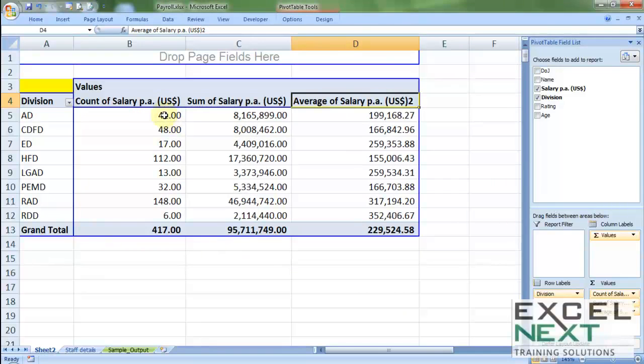Okay, so this is how it looks. I have 41 employees in division AD. The sum of salary is 8 million, and on an average per person gets $200,000 per year.